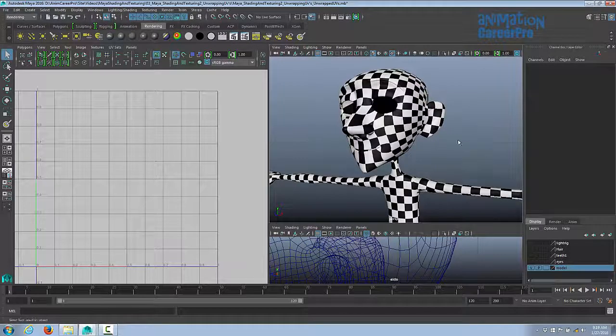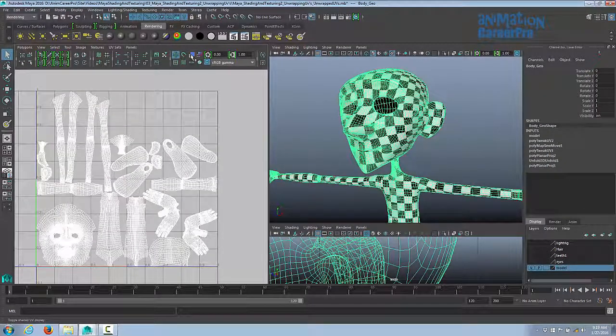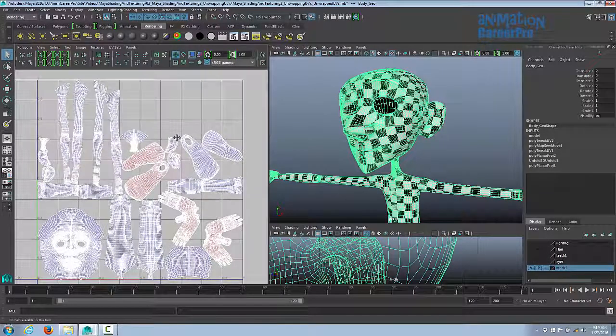Alright, so now we have all of our UVs laid out. We're just going to toggle off the image so we can see them a little bit better, and let's toggle on shaded UV display. Alright, so now we're going to start painting. This is the fun part.